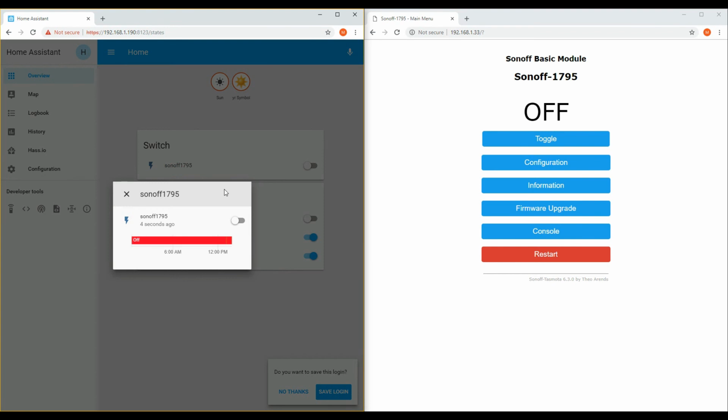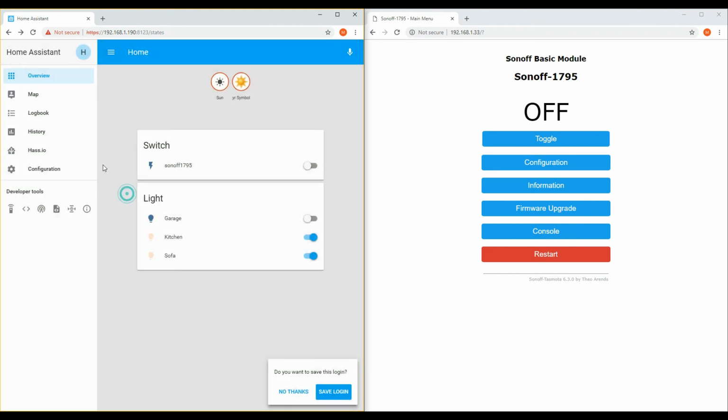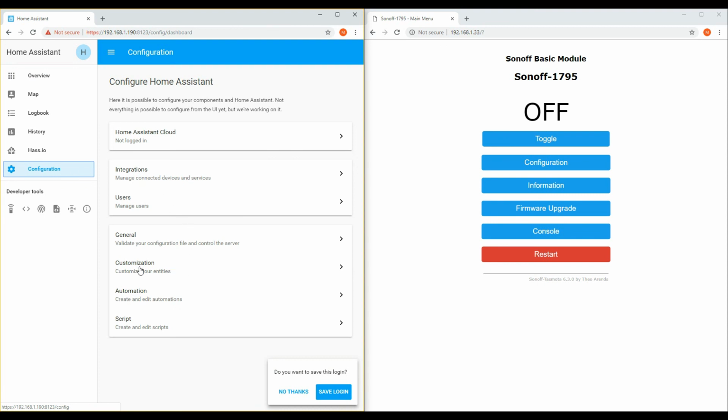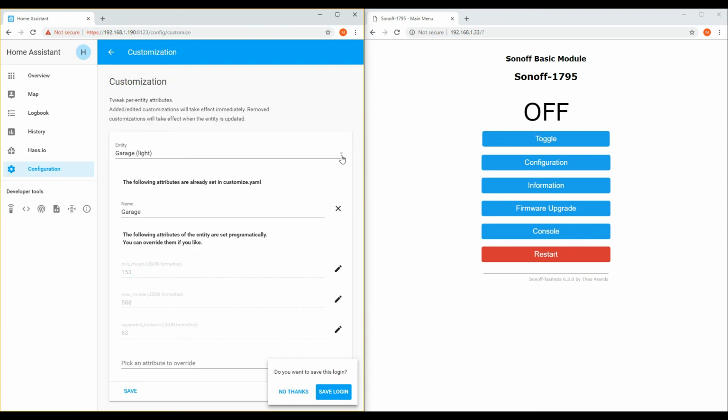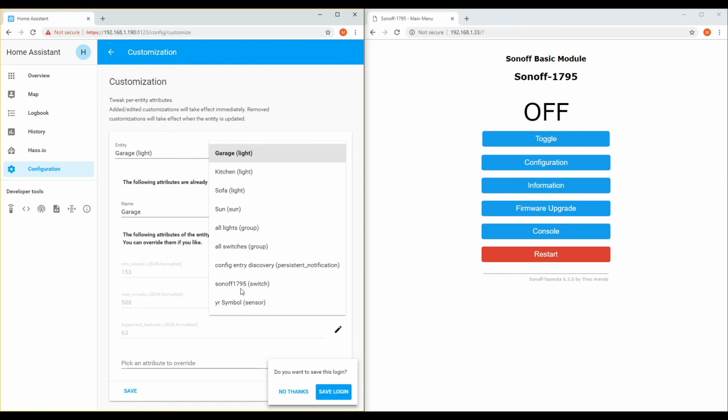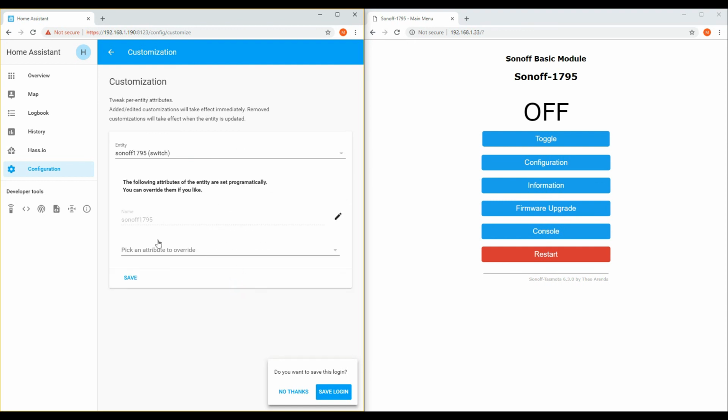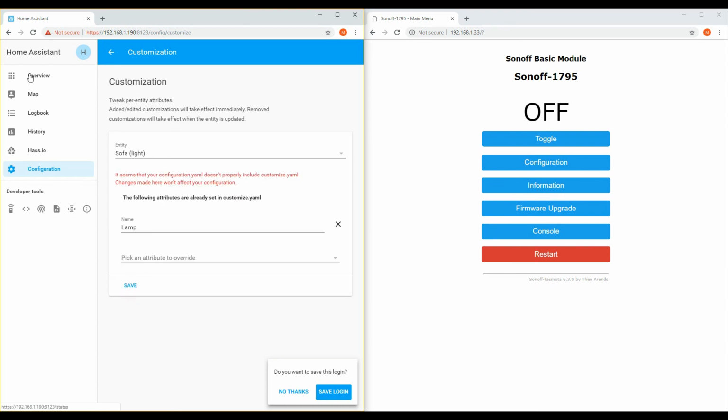If you're wanting to customize the entity name, the previous option through clicking on it will not be available. You'll need to go through Configuration, Customization, and select the newly installed switch entity name. Edit the name and click Save. For example, you could call it Lamp. Once you've saved it, the name should now be reflected in the Home Assistant overview screen.